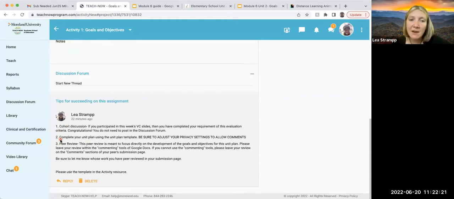The second thing here is you're going to complete the unit plan using this unit plan template. Please make sure that you adjust your privacy settings to allow comments because we're also going to be doing a peer review and we're going to be using the Google commenting feature for our peer reviews, which is here.